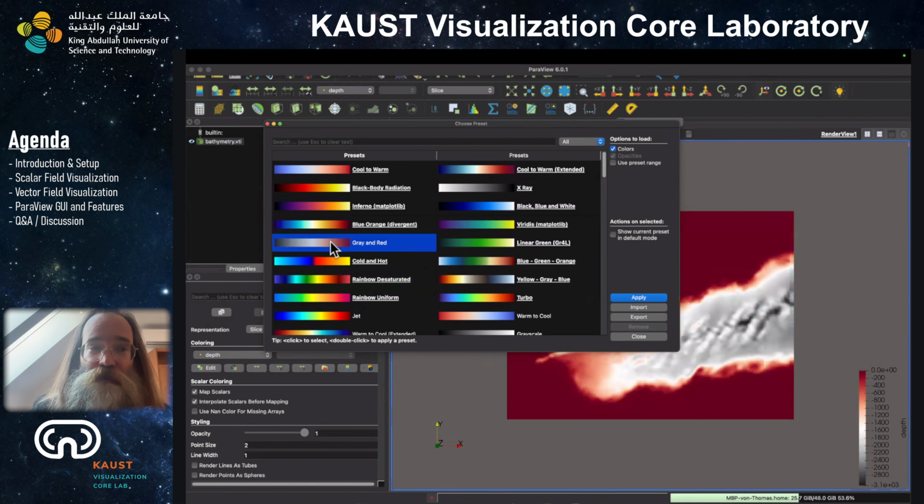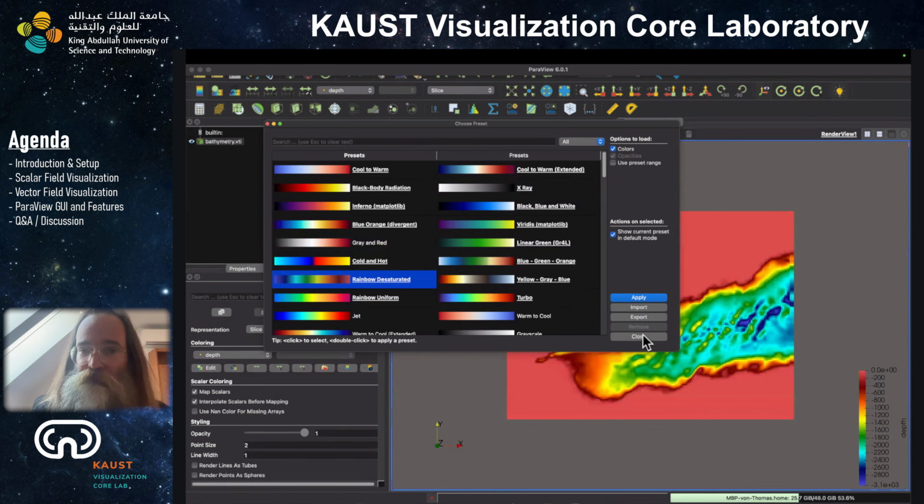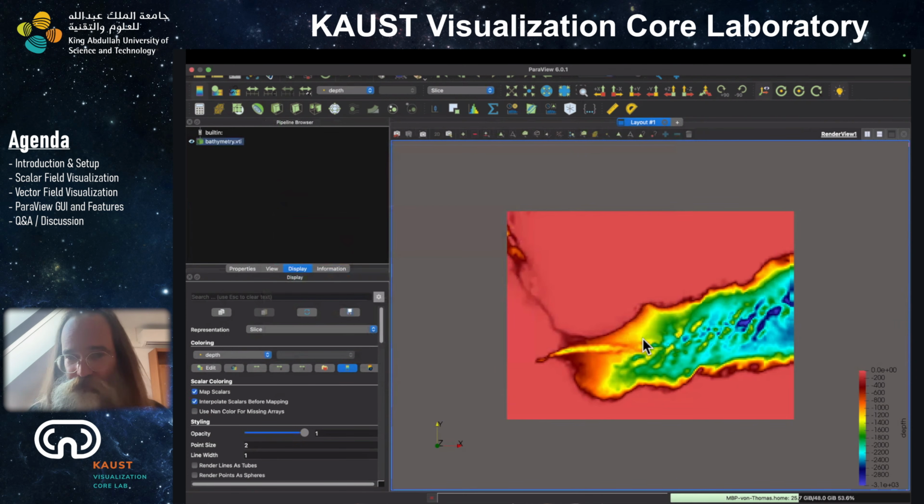Either double-click here or select it and press apply. Okay, and then when you're done, you can close it. And you have a different color map.